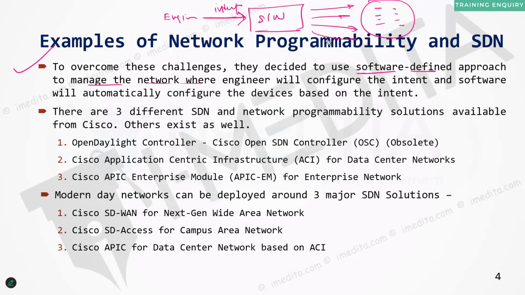So software-defined networking basically means a software-defined approach to manage the LAN, WAN, the data center network and all that. That is what we refer to as SDN. So we do not need to do the configurations on the devices one by one. We don't need to go box by box and configure each and every device one by one. Instead, as a network engineer, we are going to define our intent: what exactly we want to achieve from this network, what exactly is the objective of this network, what we want this network to look like or perform like.